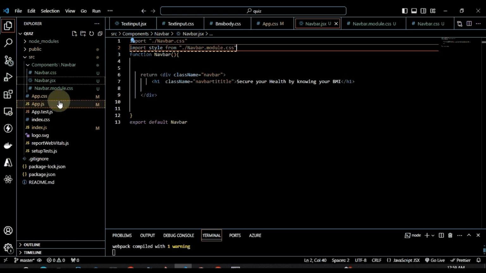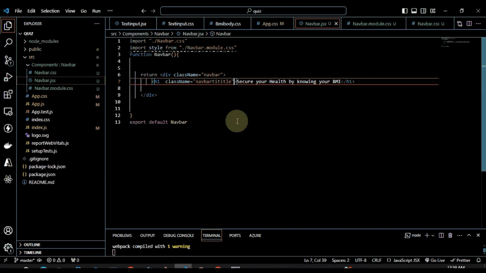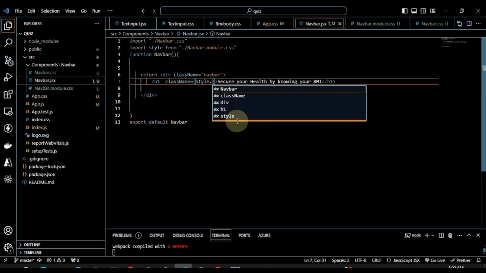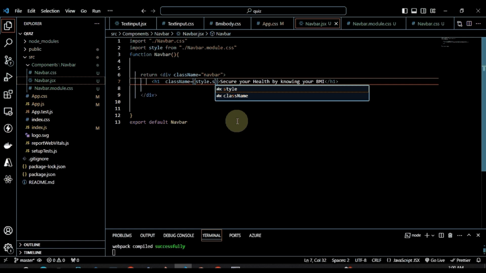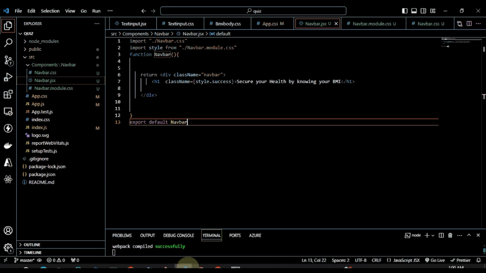Now, don't forget, in our module.css, we defined this class selector, which is success. So all I need to do is, instead of writing this particular class name, because I'm passing JavaScript, I have to use the curly braces. So I'm going to use style, and then the class selector, which in our case is success, right? So I'm going to use className={style.success}. Right? Now, this is it. So this type of styling is called the CSS module.